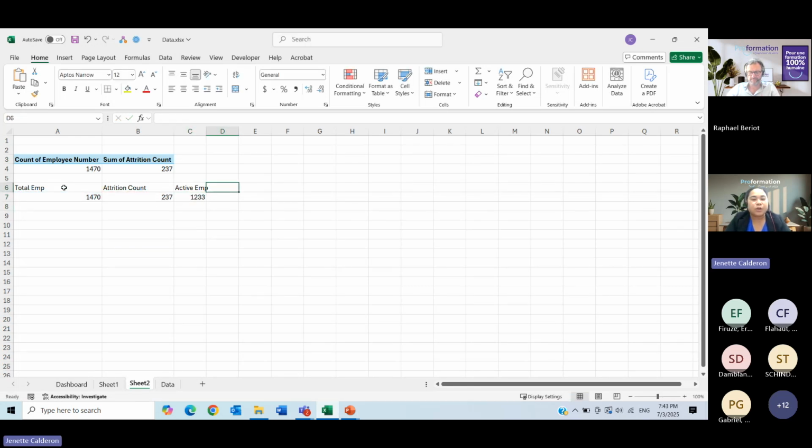We also want to know the attrition rate. I would just divide 237, which is the attrition count, by the total number of employees. Right? And that's what? 16%. Okay? That is the rate of attrition.